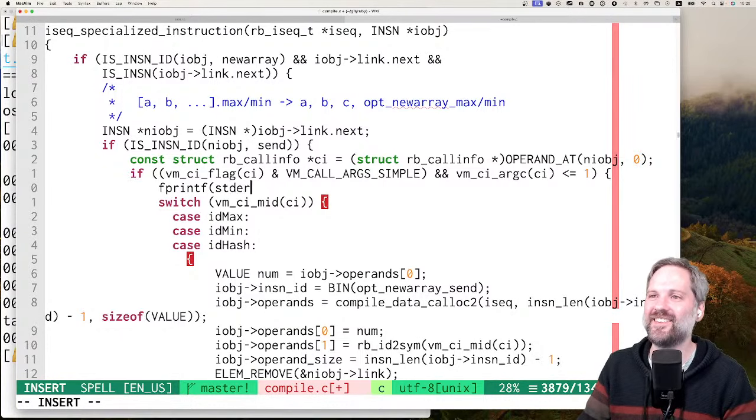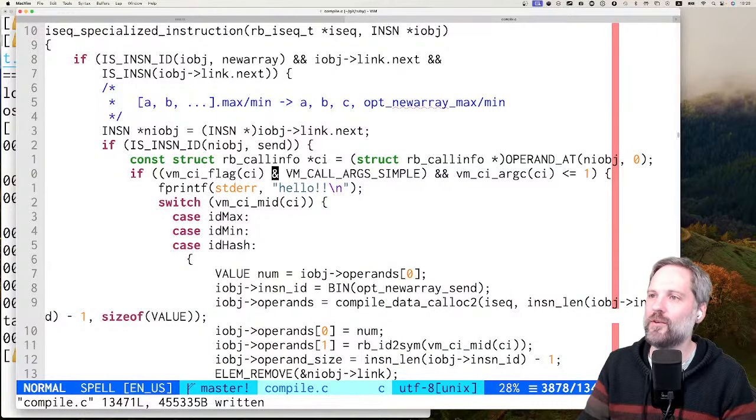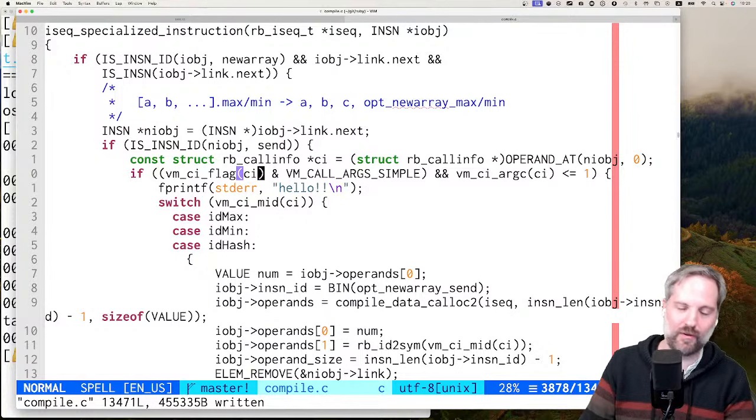All right, let's see. Hello. Let's just print out hello. See if we actually get in here. I'm not sure. So one other thing is we have to check this particular check right here.